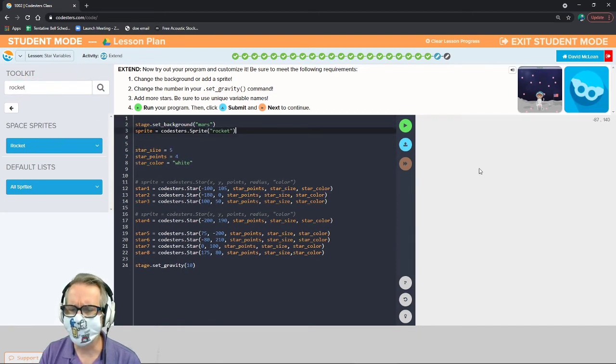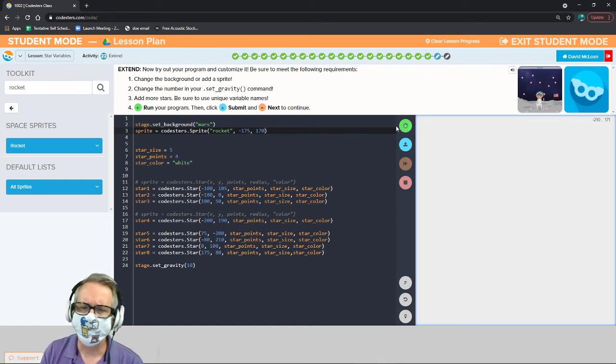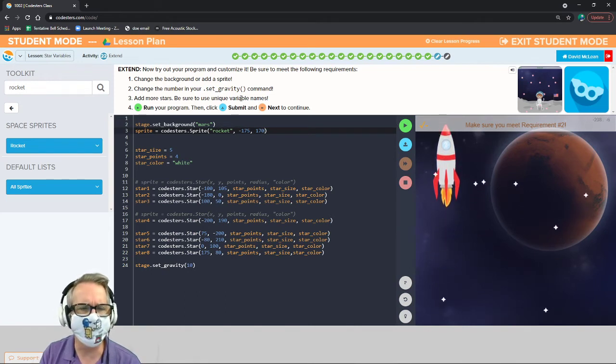All right. Let's put the rocket over here, like negative 175 of 170. You do that with some more parameters. Negative 175. The more you're familiar with the parameters, the more comfortable you'll be just putting them in. I didn't do all of them, but I did meet some requirements, right?